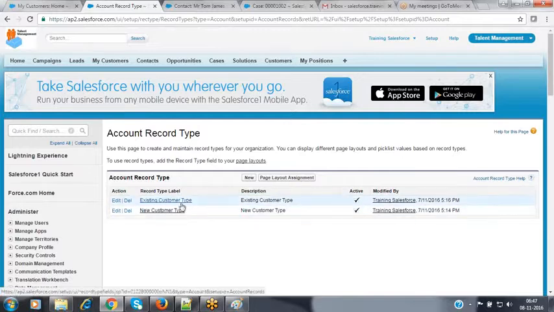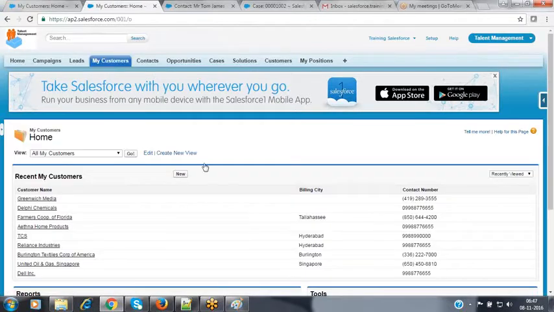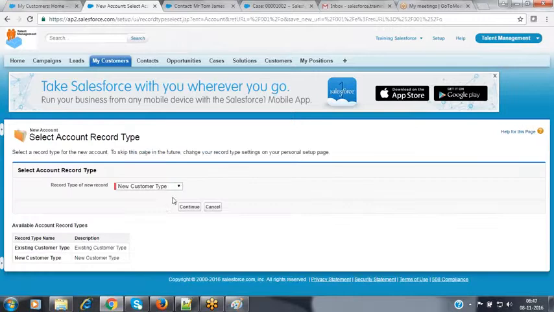Now this is the existing record customer type. This is the new customer type. Now let's go to that account object here. Now let's click on that my customers. Whenever you are creating a new record, click on the new button. It is providing the record types to you: new customer type and the existing customer type. Nothing but two options are visible to you over here. The form will not be visible to you directly here.